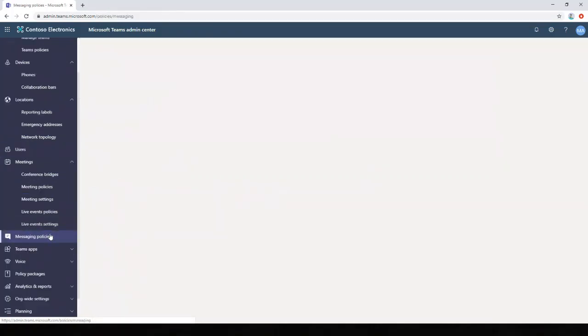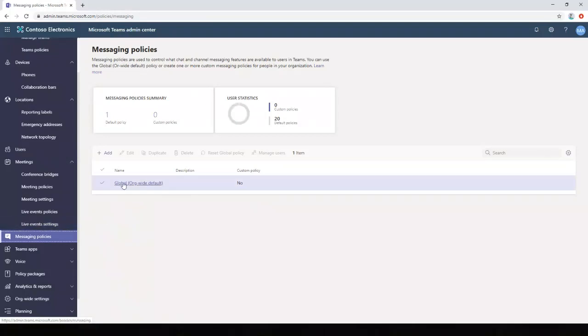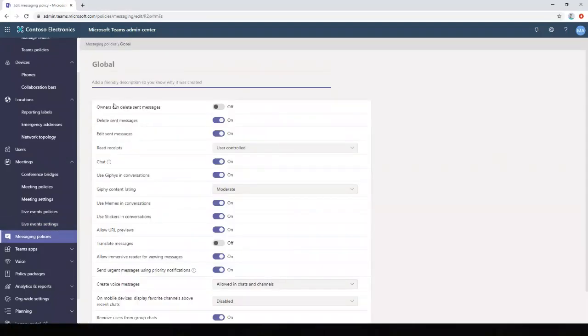Here in your messaging policies, you'll have access to everything you need to set up for the organization internally. So you can change the chat settings. Do you want to enable that? Do you want to disable that? Or do you want to have just individual teams? The fun bits like the GIFs and the memes and the stickers, you can change all of that individually.